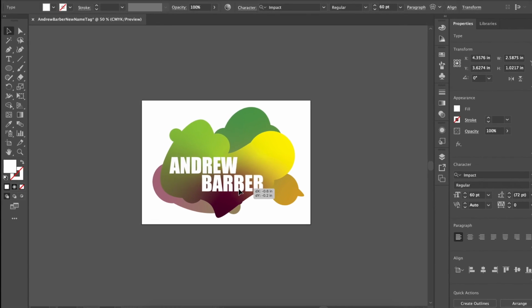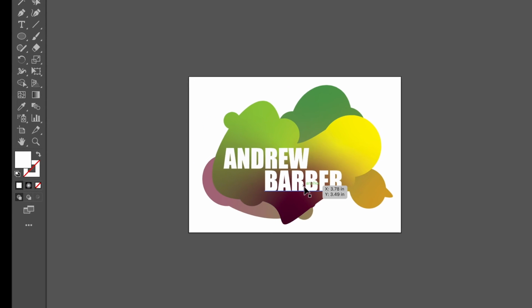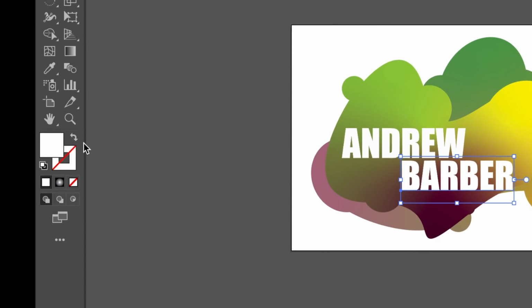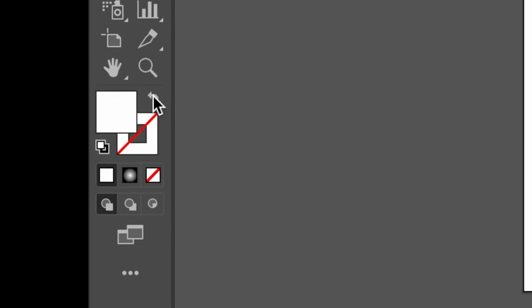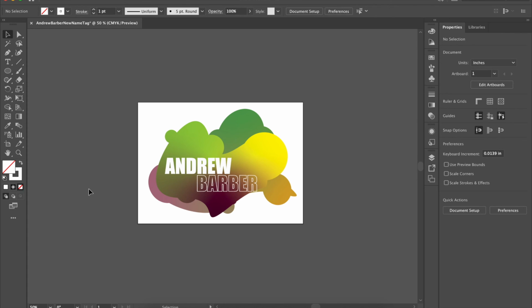The reason why I recommended that you make them separate is because if you click one name, first or last, and you hit this little swap button right here that swaps the fill and the stroke, that way one name is bold and one name is hollow. That's perfect. No more effects are necessary.